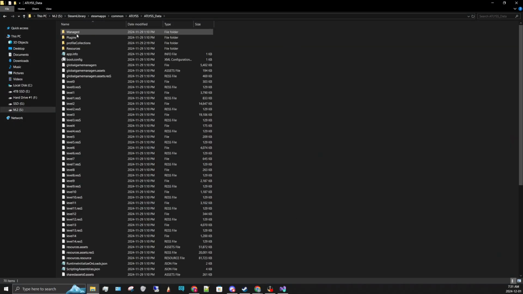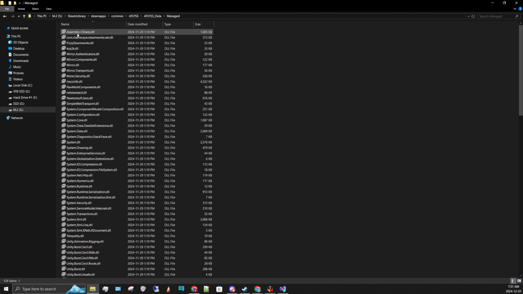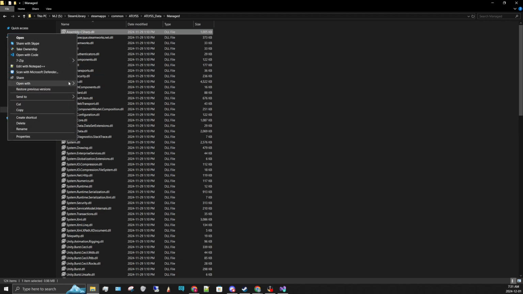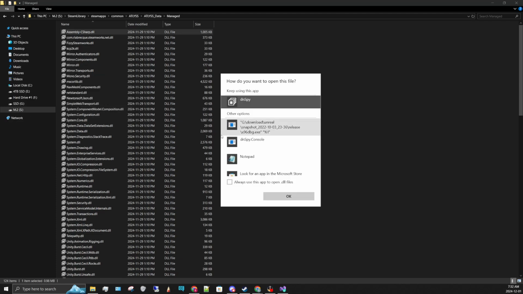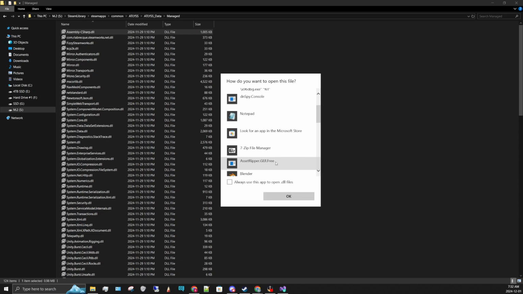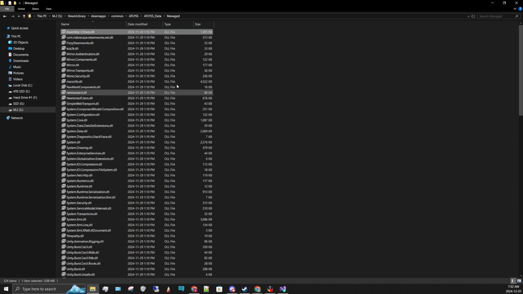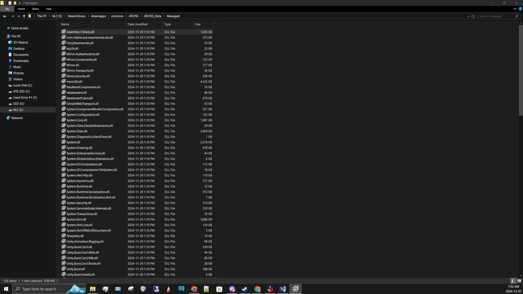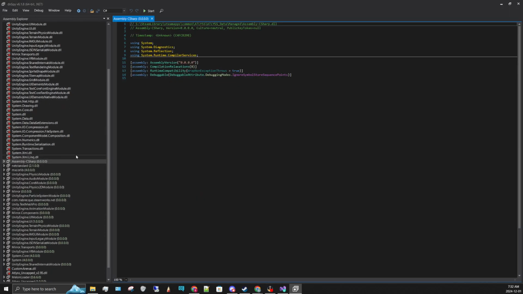When you try to click the DLL files here, they shouldn't try to open. If I go Open With, choose another app, More Apps, look for another app on this PC, then just navigate to the dnSpy exe and click it. I do like to always use this app to open .dll files, so I don't have to do that every time. Once you open it, you'll get a window like this.